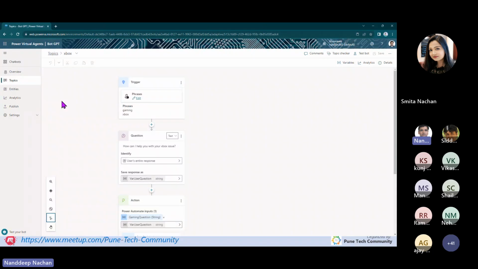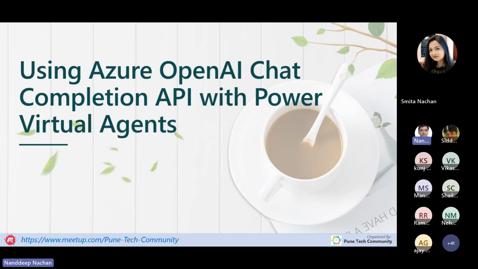But still, we're going to combine both of these together: topics, user intent, plus Azure OpenAI with its NLP capabilities. So this is the topic that I have created, which is nothing but the trigger. Here we have the phrases gaming and Xbox.